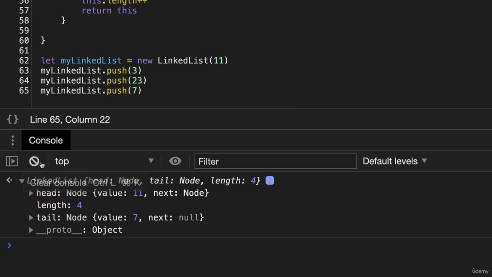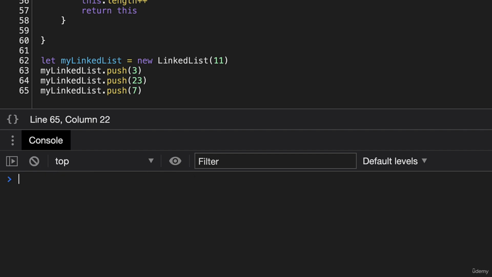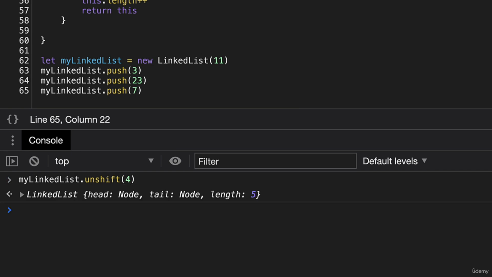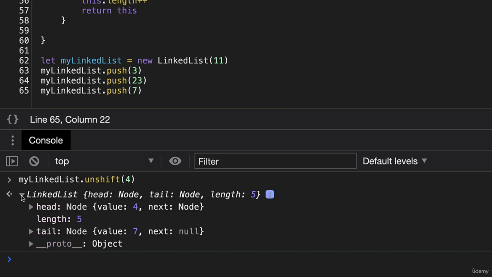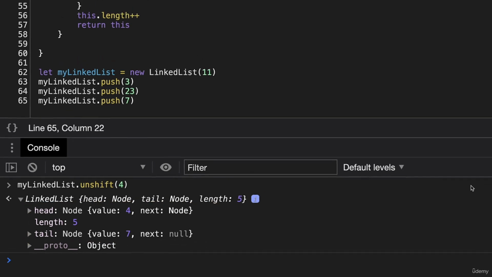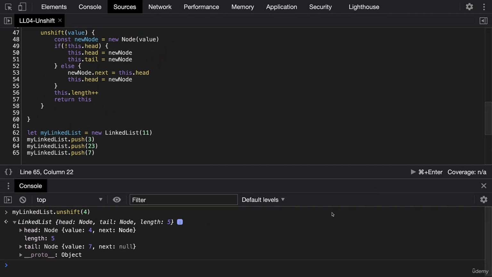So I'm going to clear this. And then I'm going to run unshift with the number 4 like that. And we press enter. And now our linked list has a head with the value of 4. That's the item that we just unshifted on to the linked list. And the length has been increased to 5. And that is our method for unshift.